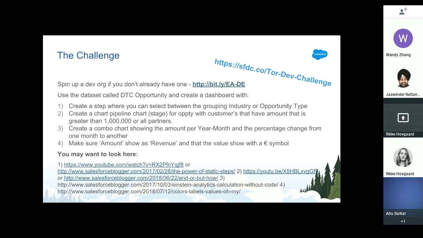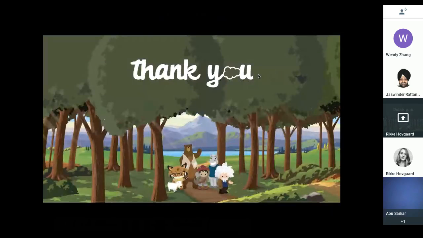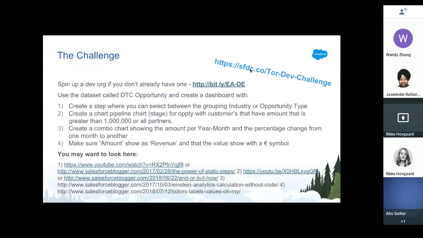Oh, by the way, I'm seeing people taking pictures. This link here should work to the doc where you have the challenge and all these URLs as well, so you can quickly go in and check. Each of these URLs is either to Pete's video or to my blog, and that should give you the steps and some help to complete these challenges.